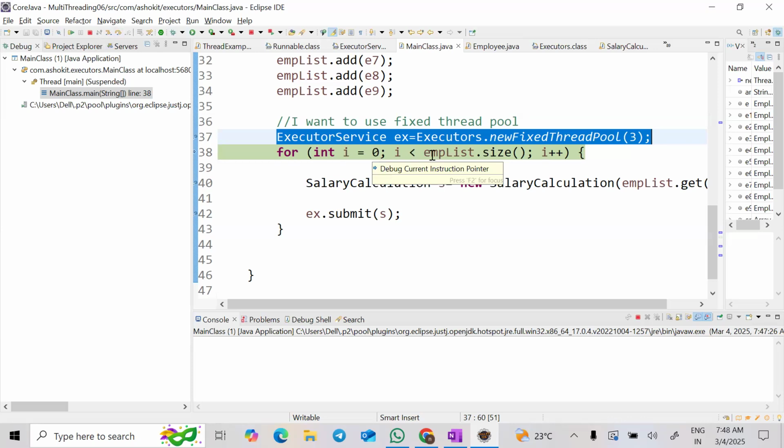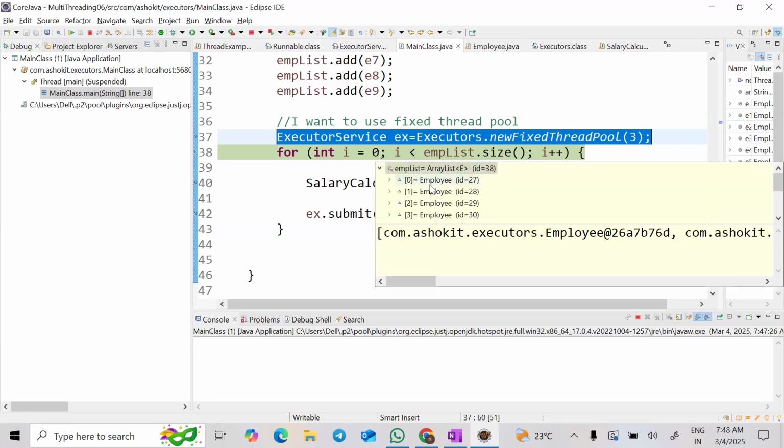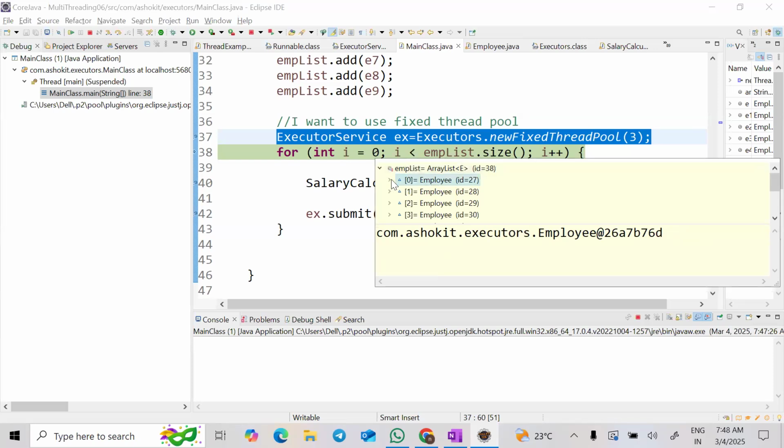When i equals 0, what is the employee object you have? See, employee list is nothing but it will hold all the employee objects. When i equals 0, what is the name? Karthik, correct? When i equals 1, Neeta. When i equals 2, Neetu. All the employee objects are available.